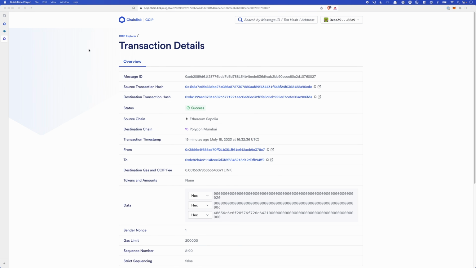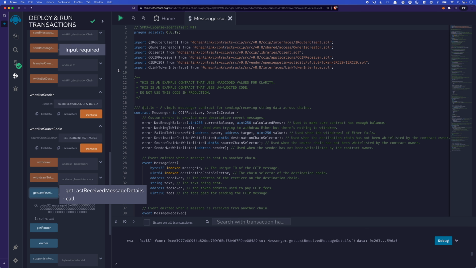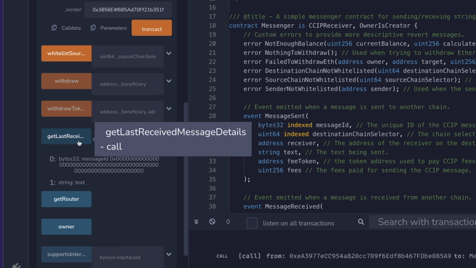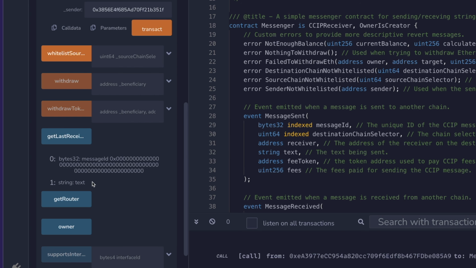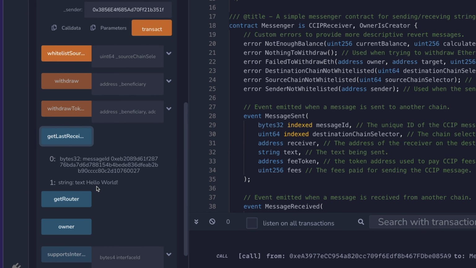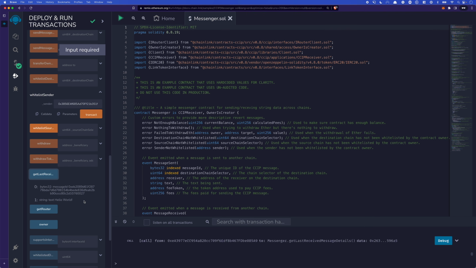So our transaction has completed successfully. Let's take a look at Polygon Mumbai version of our contract. Remember, when we got the last received message, previously our string was blank. We sent hello world. If we check it now, we can see hello world and we can see our message ID here. So we have taken a string of text, a message, and we have sent it from Sepolia to Mumbai.